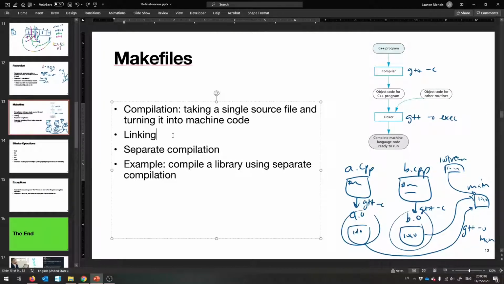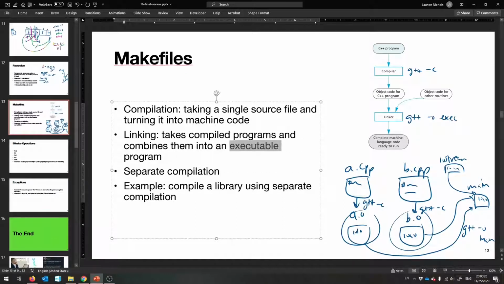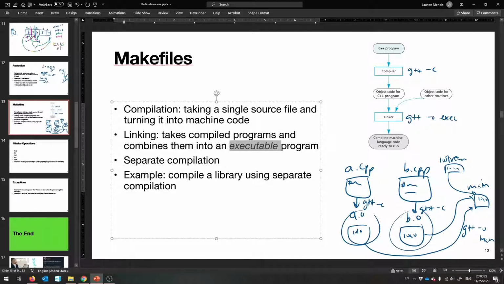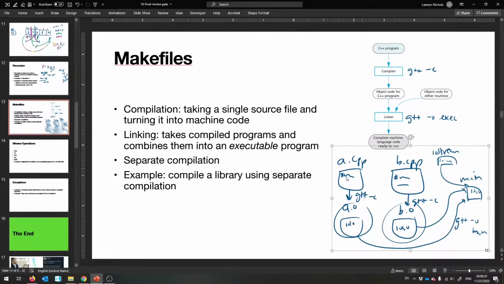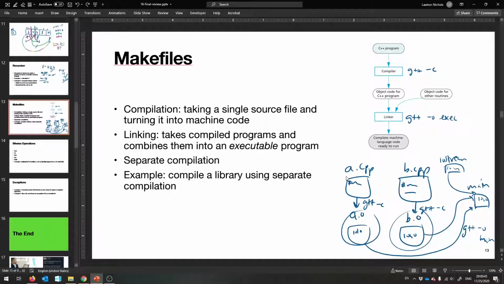So linking takes compiled things and combines them into one final executable program. An executable program is just a single file that you can run on your computer now. The compiled code is not good enough to run because you're probably going to be using library files. Like, oh, I need to call cout over here, and then maybe I need cin in this file. So you can't run any of them without linking with iostream. You have to wait until the linking stage.